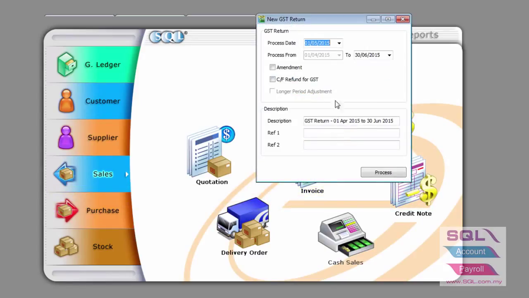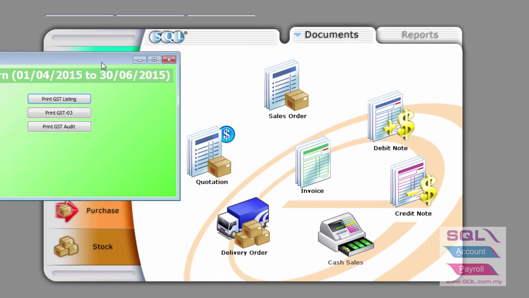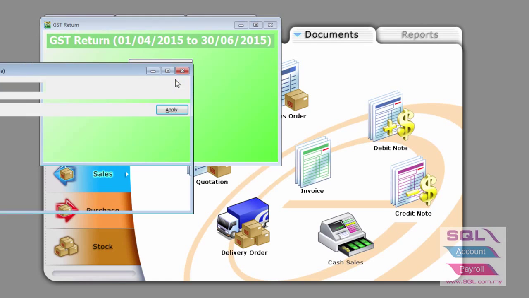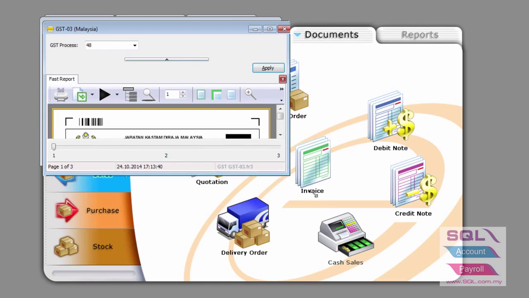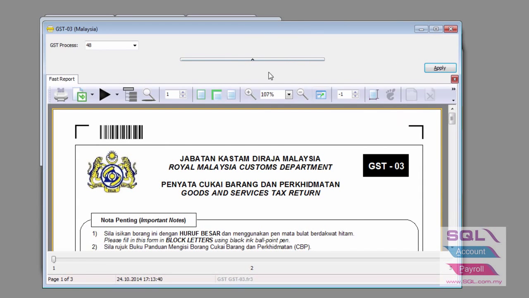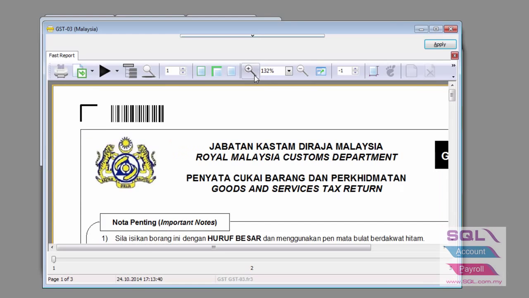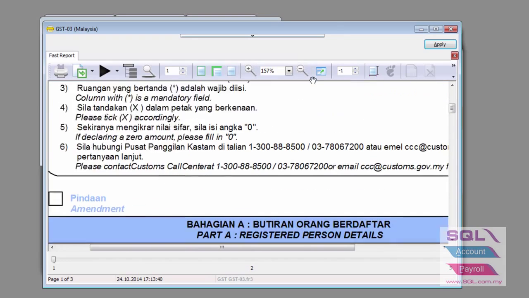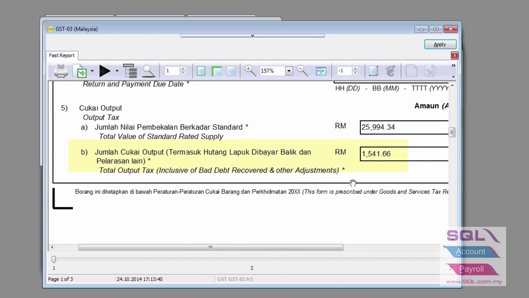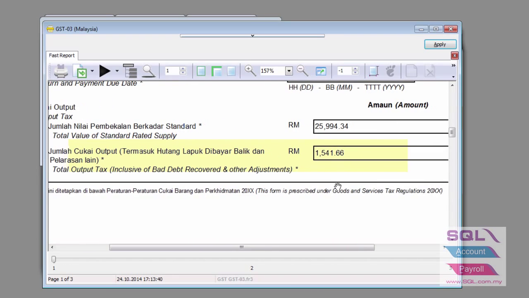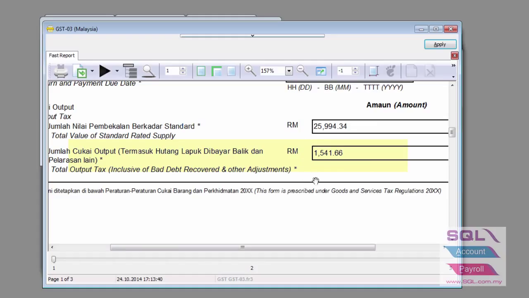Now we're going to generate a GST return from the month of April to June. Just press the button and the GST return will automatically appear. We're going to look at this main report, GST 03. When we look at GST 03, clearly we want to be able to see the output tax, whether it includes any non-refundable deposits. In this case, the output tax value is 1,541 ringgit and 66 cents.